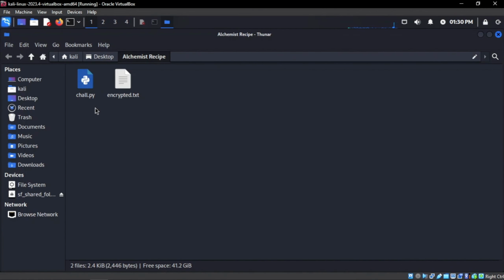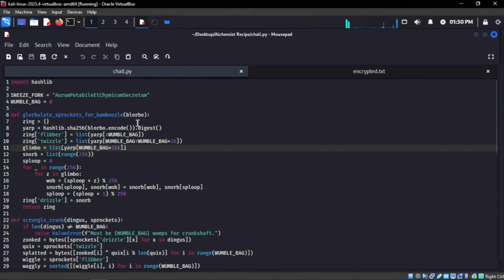The challenge file provides us a challenge script and an encrypted TXT. So let's see what is inside it. So this is the challenge script, you can see.